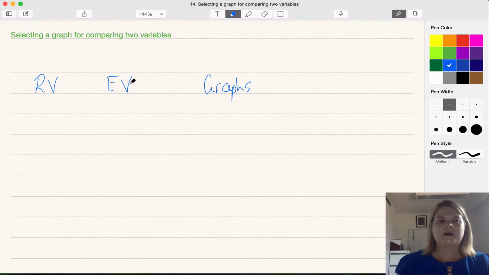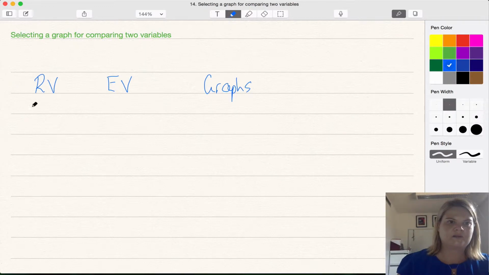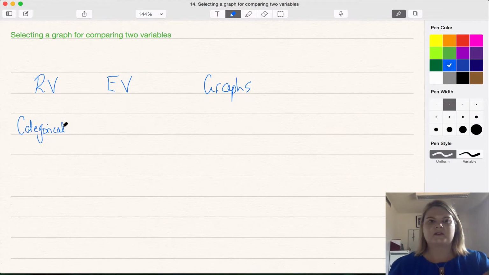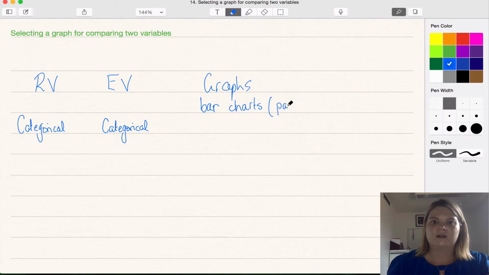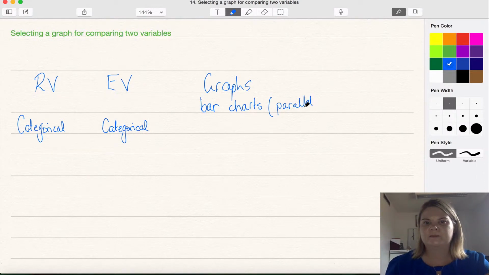If we have a response variable that is categorical, and the explanatory variable is categorical as well, there are a few different graphs we can use. The first one, which would be really obvious, would be to put two bar charts next to each other. We could call that parallel bar charts. It's like a parallel box plot, but parallel bar charts.